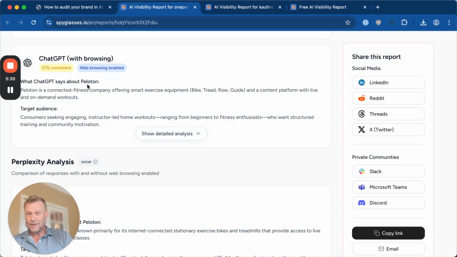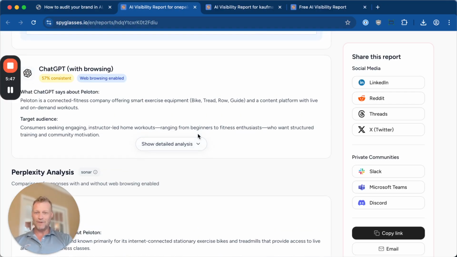In a lot of cases, when you don't use web browsing, ChatGPT may not know anything about the brand at all. That's just something that takes time. Like, it is constantly crawling the web to understand more of businesses. So that's okay if it turns out that you don't show in ChatGPT without web browsing.